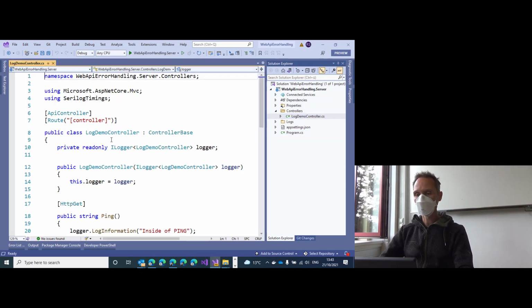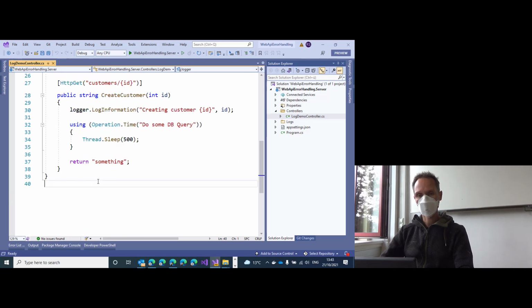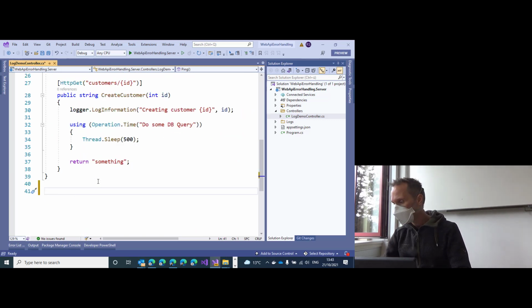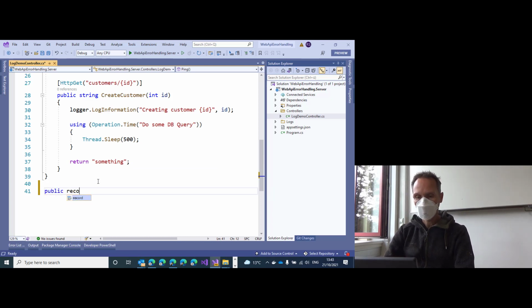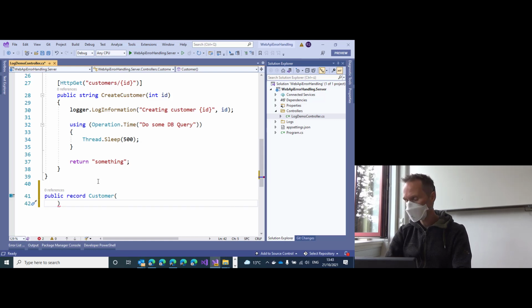Please open up the log demo controller file, and at the end, or at the beginning, I really don't care, add a record, public record. Let's simply call it Customer. And let's add 2 constructor parameters. The first one should be string name, and the second one should be int age.